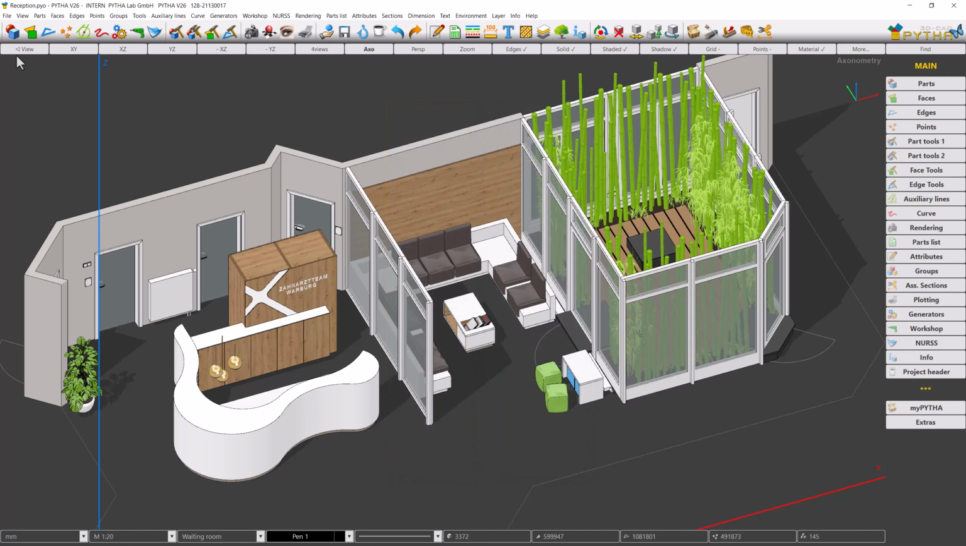Hover the mouse cursor over the icons. A small hint tells you that the first button opens the Parts menu, the second the Faces menu, then the Edges menu, then the Points menu. And in the vertical menu, you will also see the Parts, Faces, Edges, and Points buttons in sequence, each with the same small symbol as the icons. This means you can use the PYTHA icons to quickly open new vertical menus. This means you can easily jump between menus.